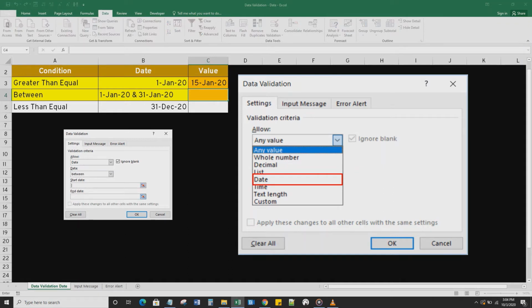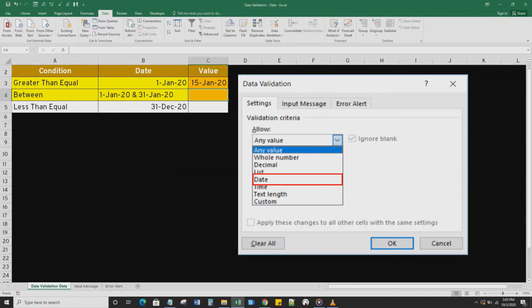Now I will have to give two dates, the start date and the end date. I will give the start date as 1st January 2020 and the end date as 31st January 2020, and I will press OK. Now let's check if the validation is working fine. I will type in the value 6th January 2020.